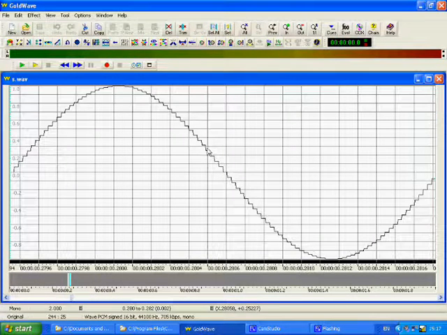we can now see an actual sine wave, and we can see it's made of steps. Each of these steps represents a sample, and in the case of audio CDs and this wave file, it's taking 44,100 samples a second, so each of these is that fraction of a second.